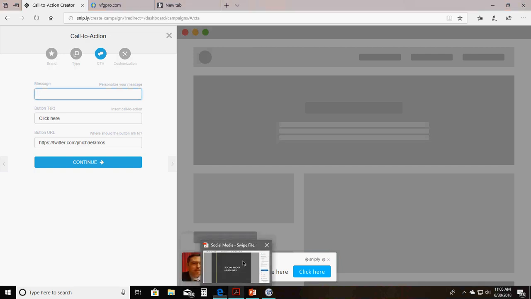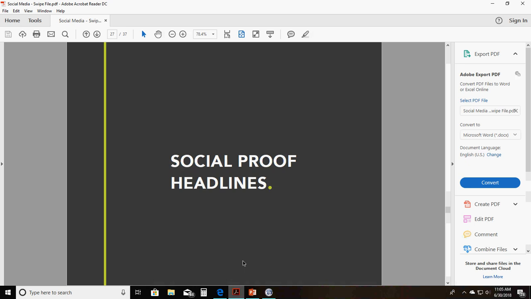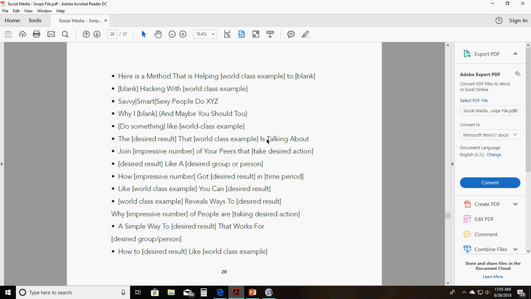I want to show you guys in your social media swipe file that was given to you after your strategy call, you have social proof headlines. Now the first 27 pages of this go through some information. The back 10 pages is actually going to give you examples of how to write headlines. This is a great way to jog your memory and get the brain moving in a direction where you're starting to think about good, effective headlines.